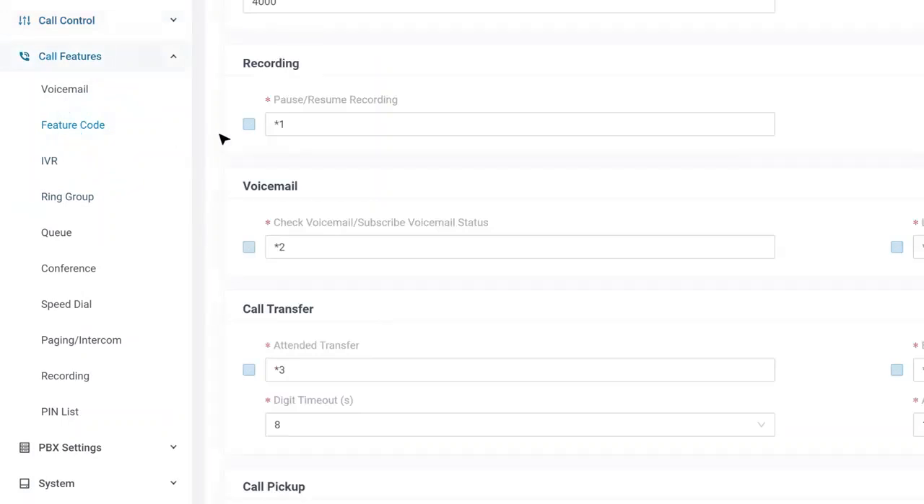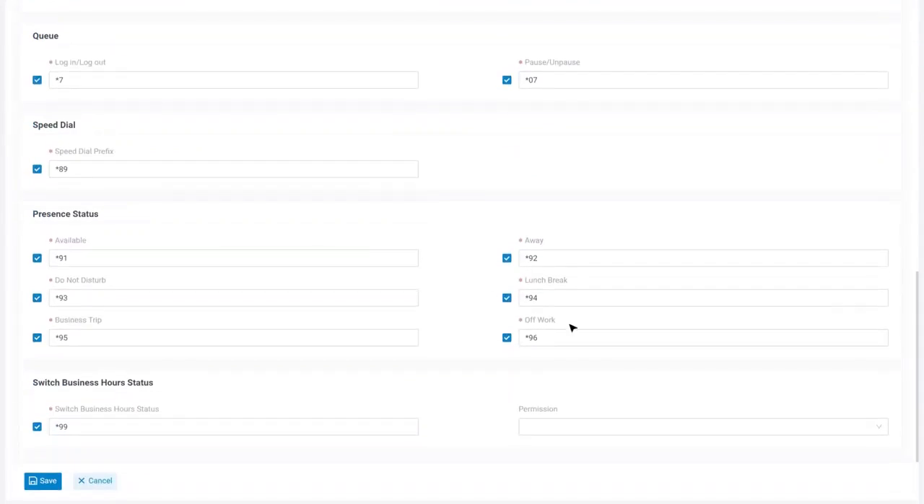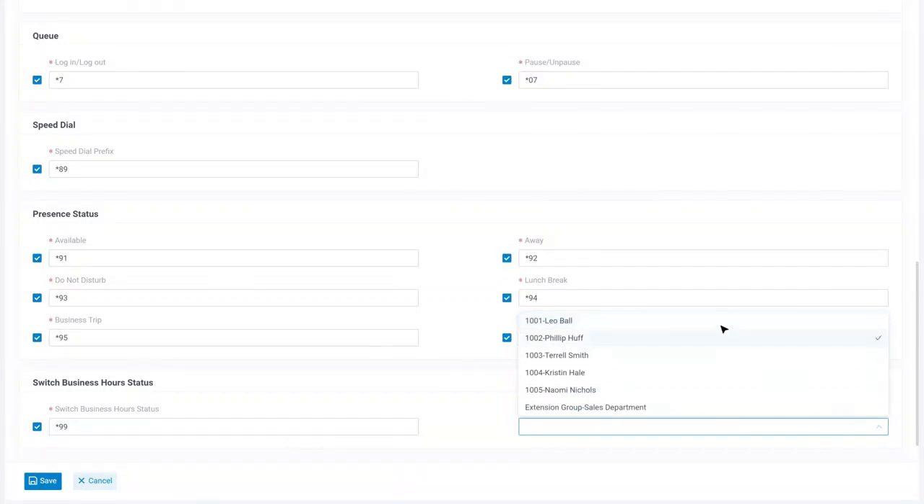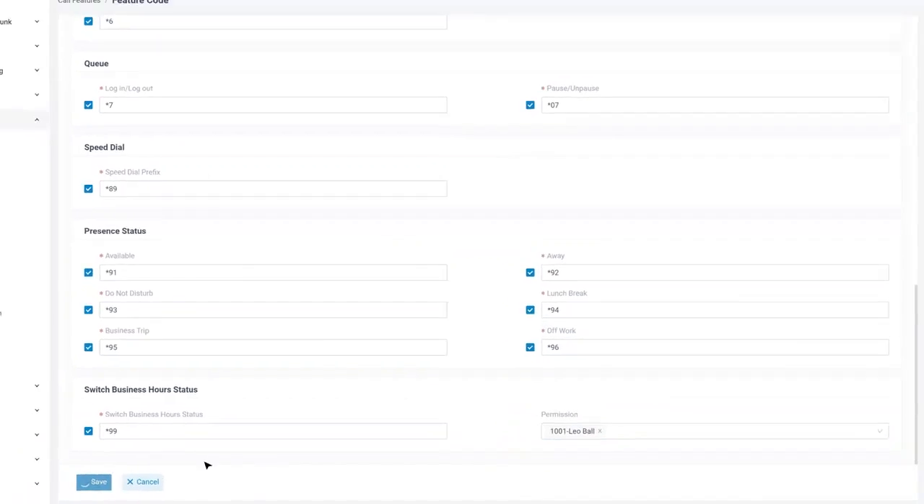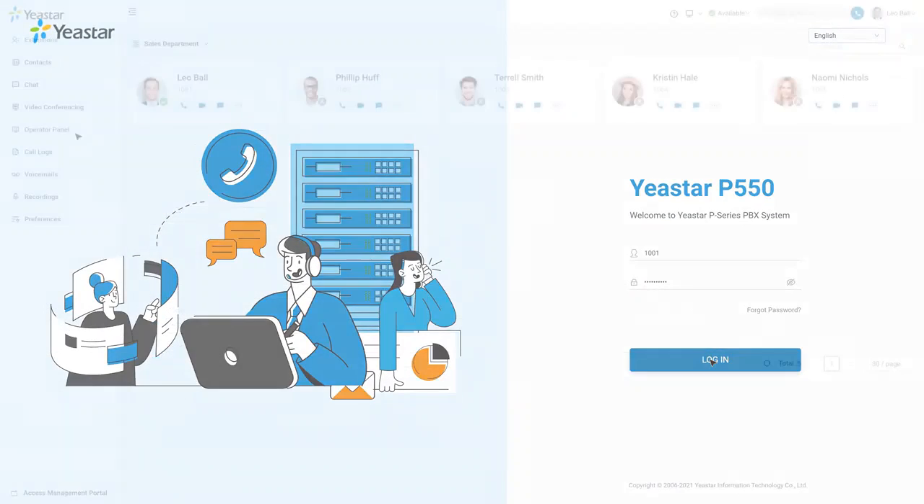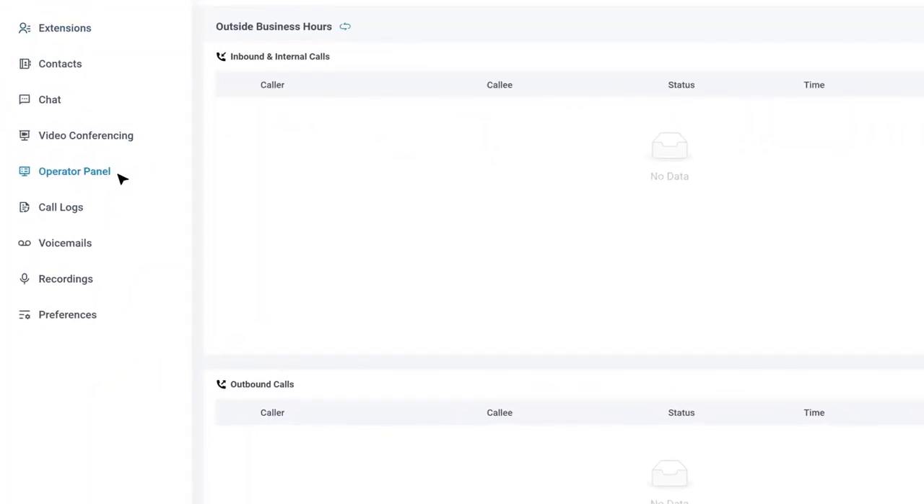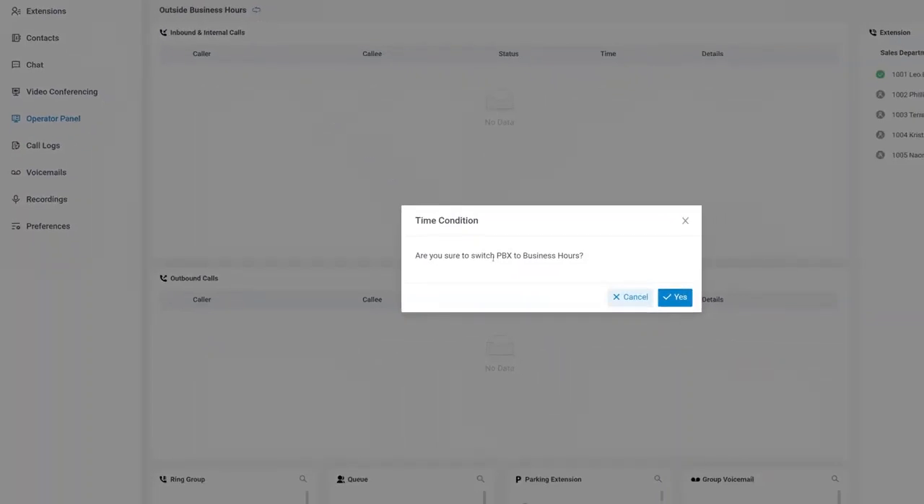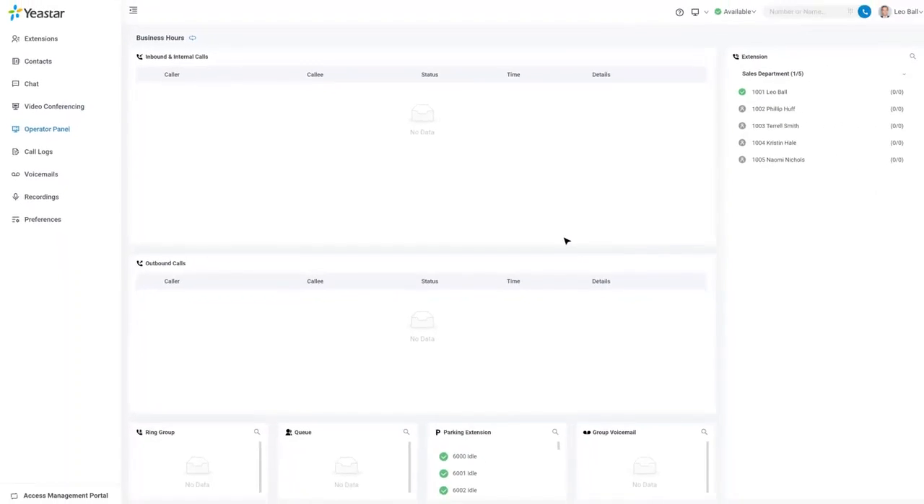By the way, our Yeastar's PBX does support using feature code to switch business hour status. We can check the feature code and grant permission to extension users by calling features feature code and scroll to the very bottom. Even more conveniently, use our Operate panel to achieve a one-click switch. Once switched, the corresponding destination will also be changed accordingly.